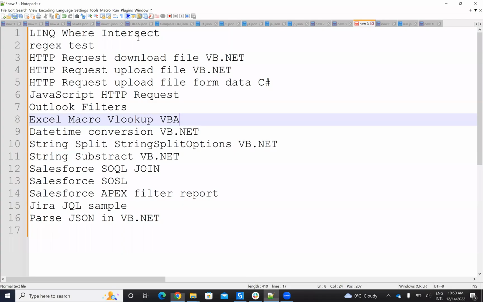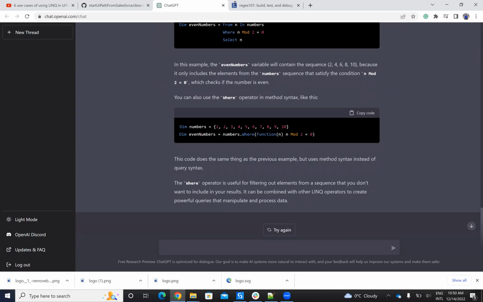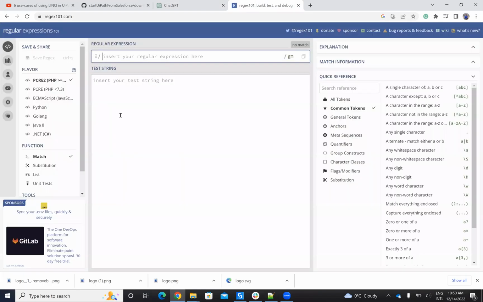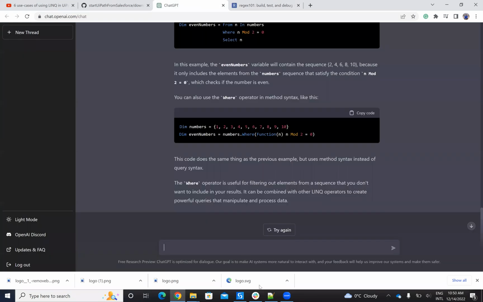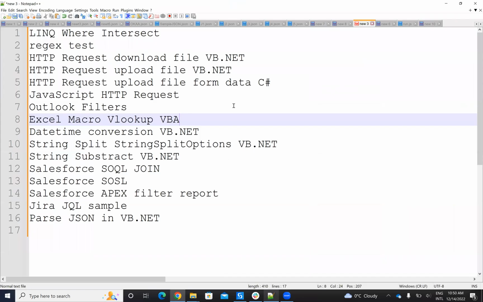Then it can also help with regex. But for regex, you have dedicated tools on the internet, and these tools are very powerful. So I don't recommend it as mandatory for regex. Let's go and see what else.